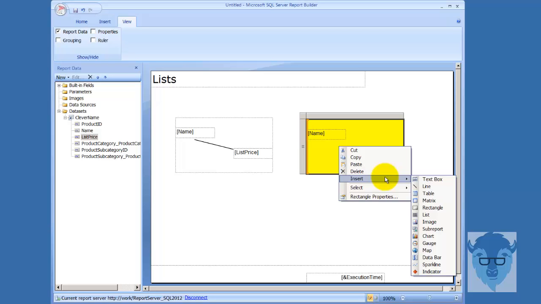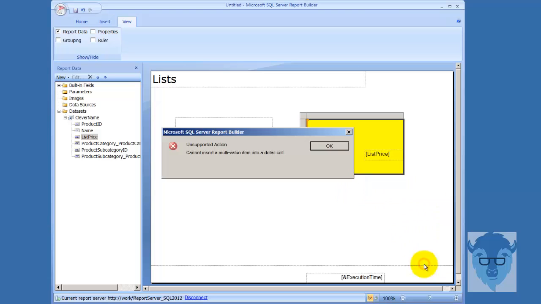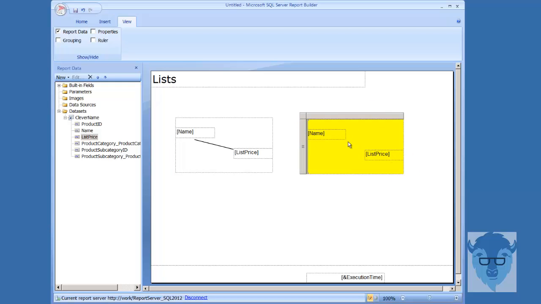I could insert a chart, gauge, map, spark line, etc., anything you wanted to do. So let's just insert a spark line. Because of the way I set this up, I can't actually insert a spark line, because that's a multi-valued item and this is in a detail cell. A spark line would require comparing one cell to the other, but I've only got one cell in here and I can't do that. So I just wanted to show you that.